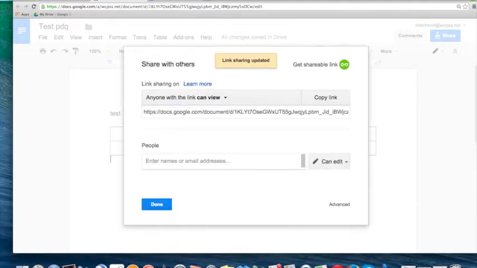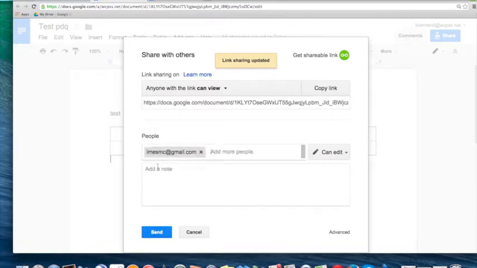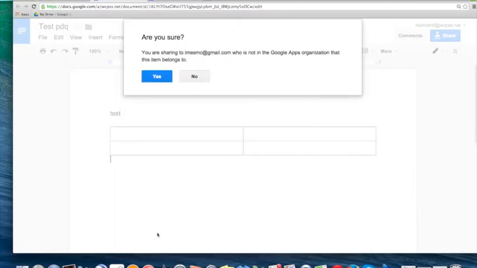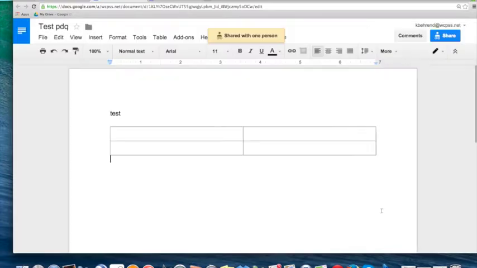I'm going to go one step further, and I'm going to share this with my generic Gmail account, and I want to be able to edit it no matter where I'm logged in. So I'm going to go ahead and send that. Because it's outside the WCPSS domain, it's going to ask me if I'm sure I want to do that, and I'm going to say yes.